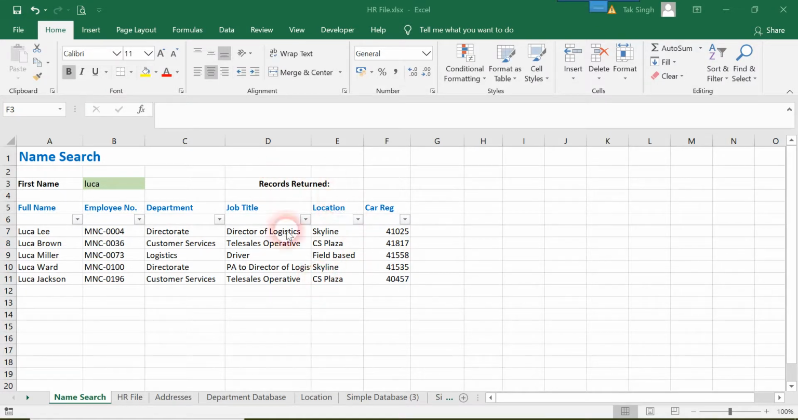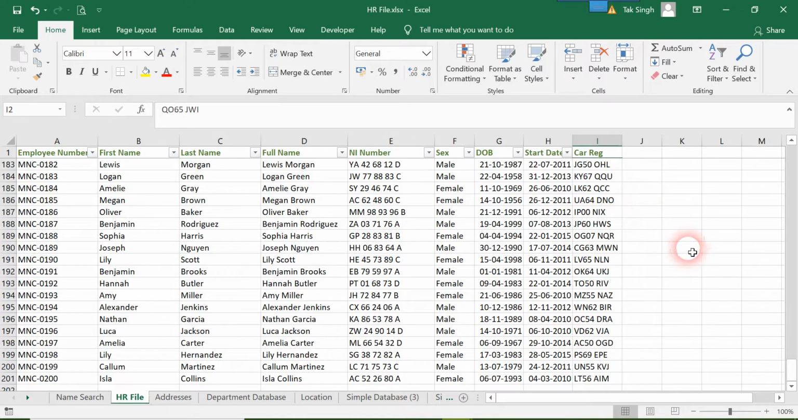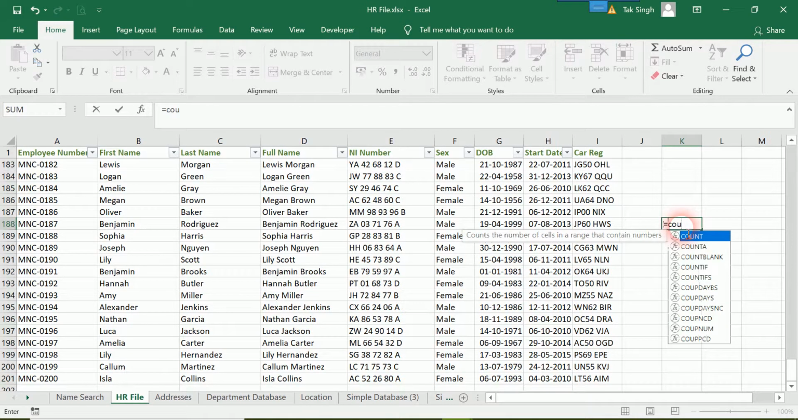Welcome back, friends. Now what we are looking forward to is records returned. Over here we are going to fill the formula so that it returns the number of records it has found. So over here in the HR file, let's say in the first name, if I type COUNTA, there is this function COUNTA, equal to sign, equal to COUNTA.